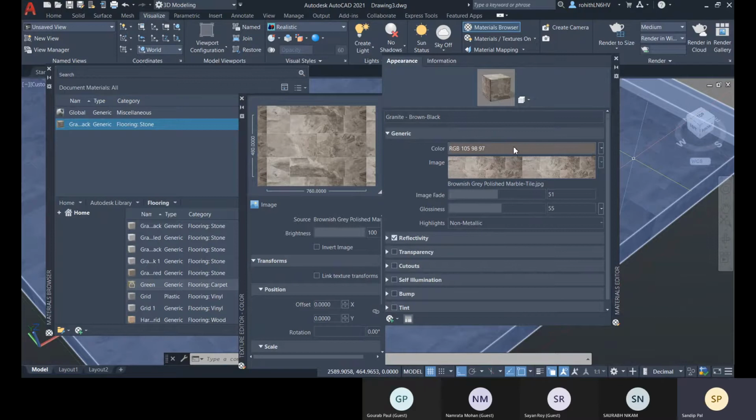So these two colors will be merged with that. Okay. And if you don't want the image effect, you can make the image fade to 0. All right, or if you don't want to mix the color with that, make the image fade to 100%. See, so the image will be visible only.